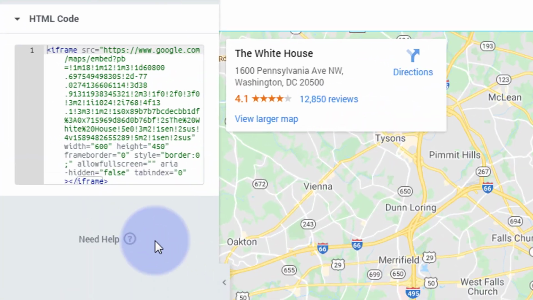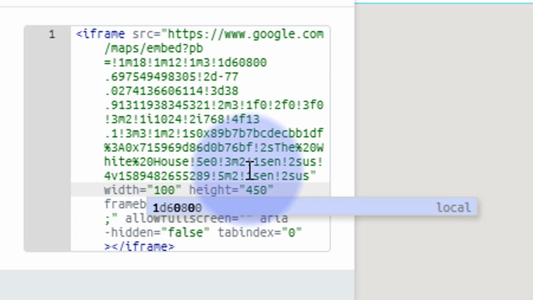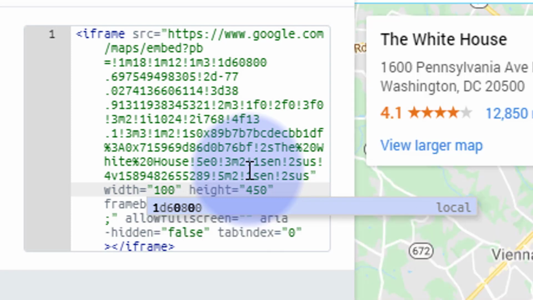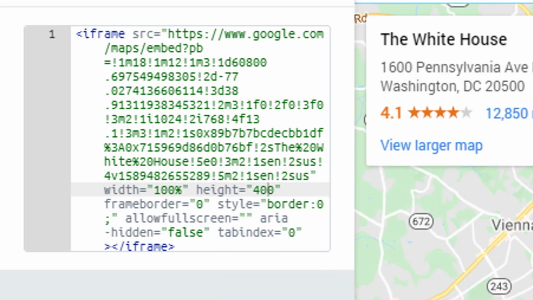And we'll take a look at the code. We've actually got a width here, I'll just highlight that, of 600 and a height of 450. So I'm going to change the width to 100%. So that's going to make sure it stretches to the whole width of whatever screen we're looking at. Let's change the height to 400.